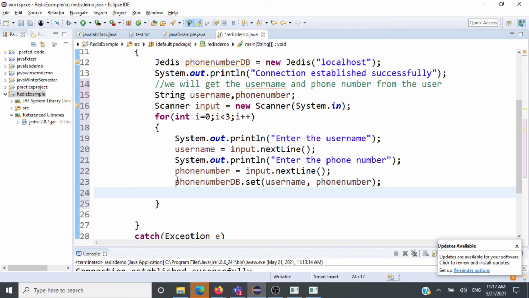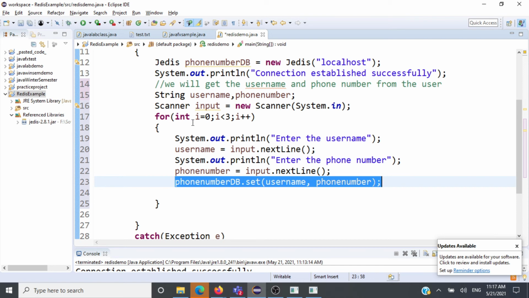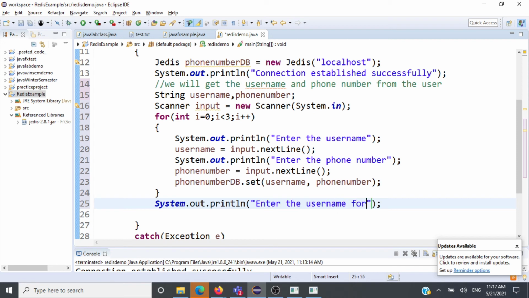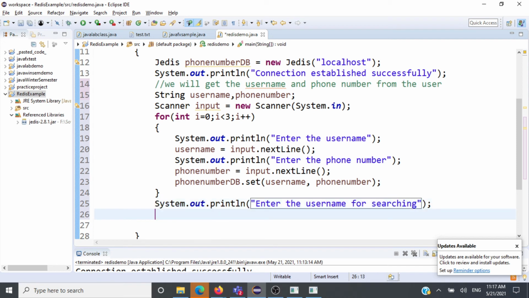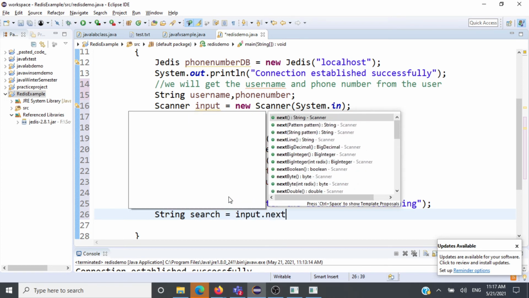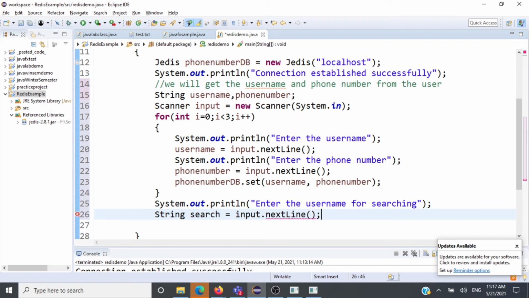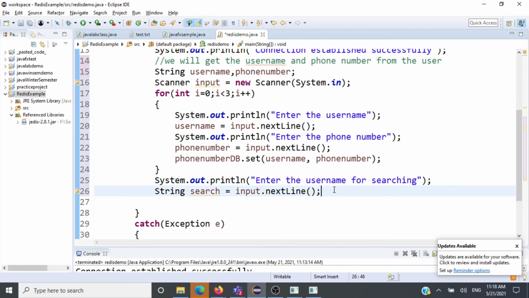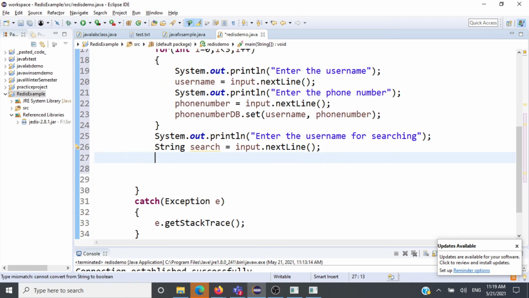So we have moved the data to the Redis data store, and we are going to perform that for 3 users. The next thing is we are going to ask the user to enter a username for searching. So we'll have a sysout statement. We'll say enter the username for searching, and we'll have the string search, which is going to get the username, that is nextLine. So this is the username that we're going to search, and for this username we're going to print the corresponding phone number.